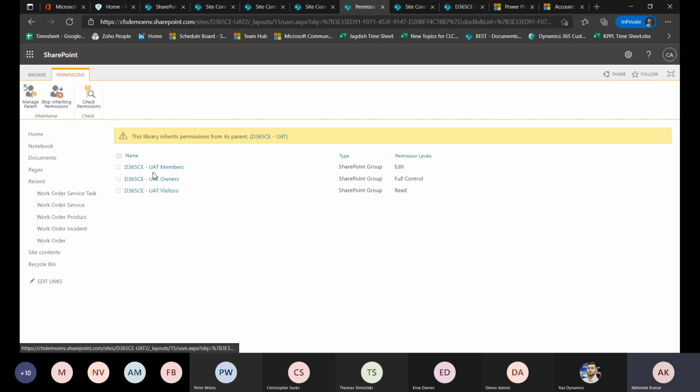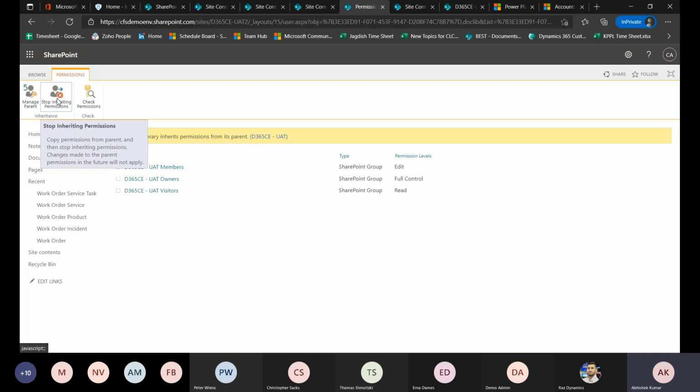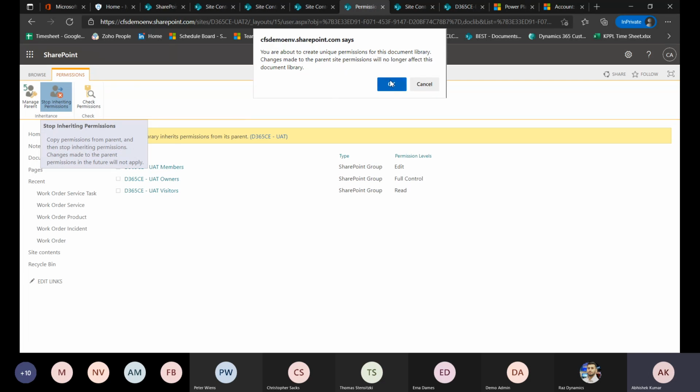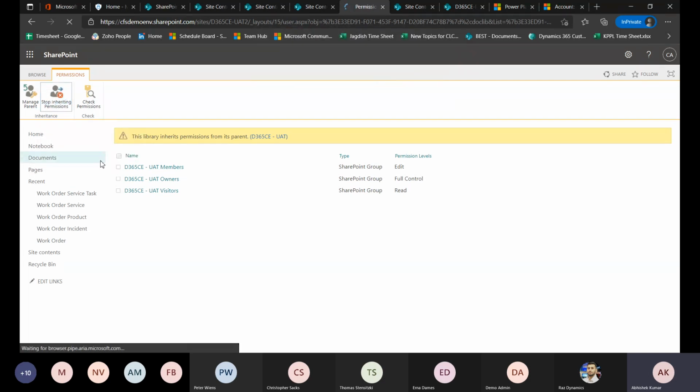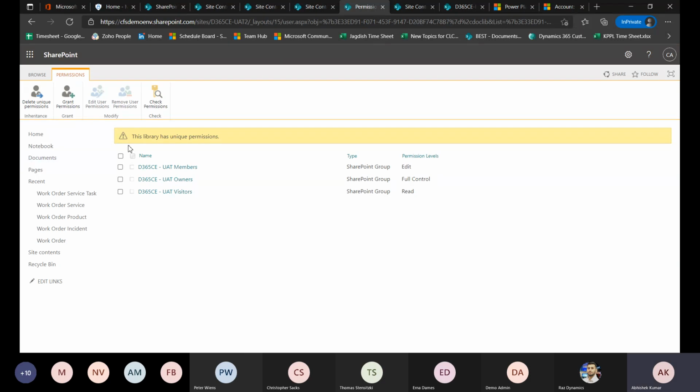Here you see all these three groups appearing because this library inherited permissions from its parent site. So anyone added to this group will have access to the whole document library. However, if you want a different set of permissions, you just need to stop inheriting the permissions from the parent site. Once this is done, you can remove these three groups. They are not required because you now have a different set of permissions for this particular library.